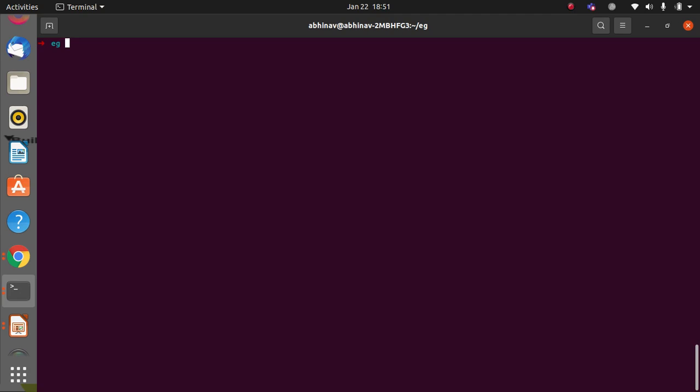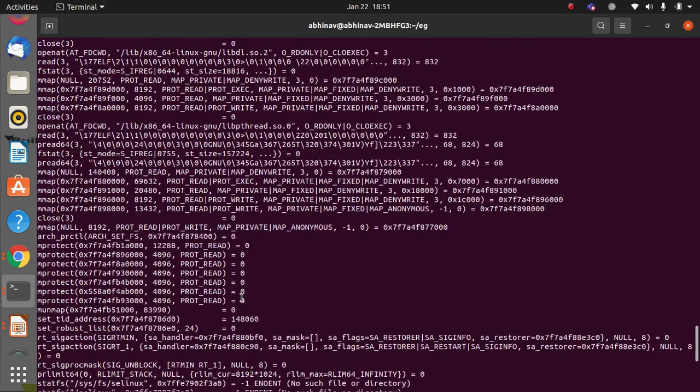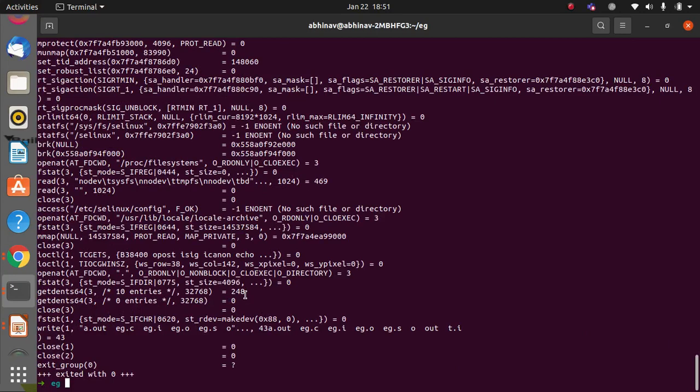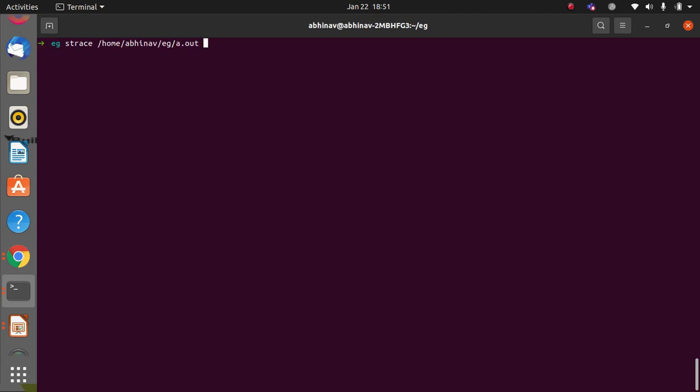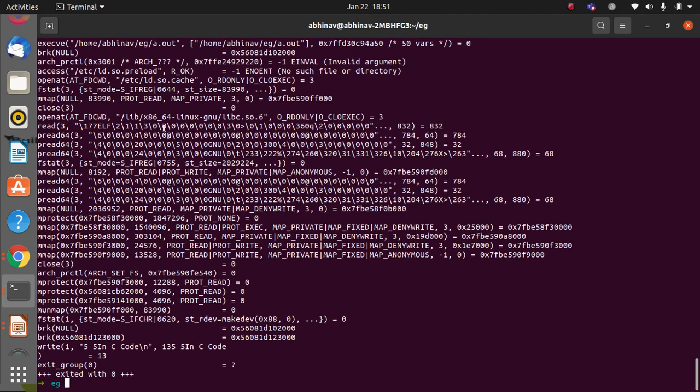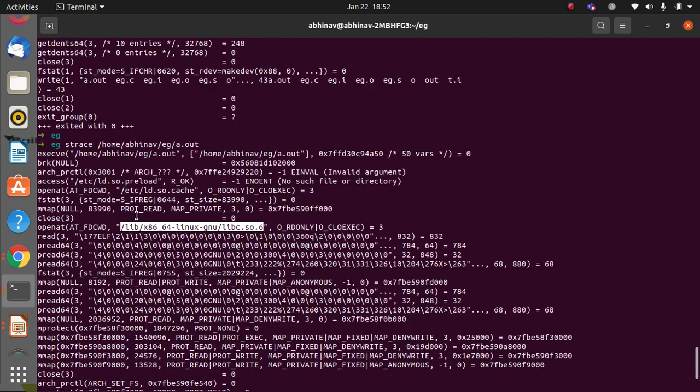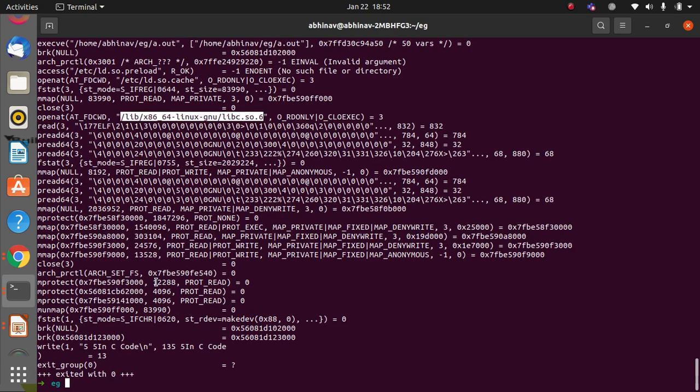If you want to see the linkers and loaders used by your source code, you can simply use a utility known as strace. For example, if I want to know, strace ls, if I do it, it will show you all the things ls is using. Similarly, if I write my code eg.c and run strace, it will show you all the things it is using. See, it is showing that it is using these loaders.